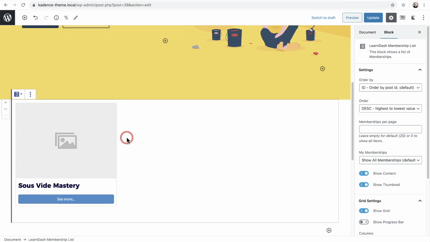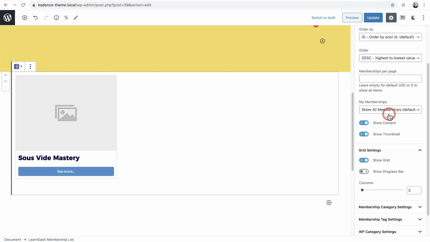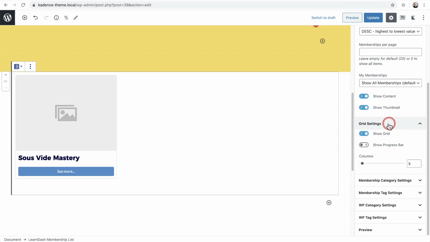We can click on that and it's going to produce a grid of the memberships. I only have 1. And so in this grid, it's set to have 3 columns. If I click here, we have options here that LearnDash provided for us. So we can change the ordering of it. But down here is really where you'd want to probably have the control. Progress bar, I don't think that's super applicable. It's right here where it says columns.